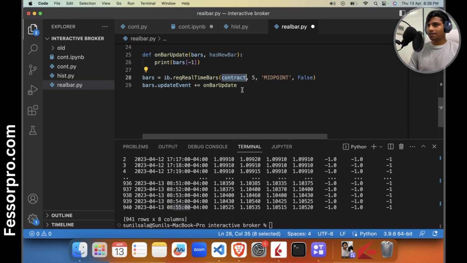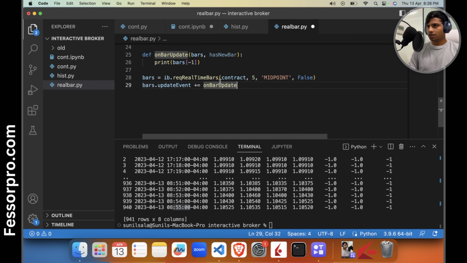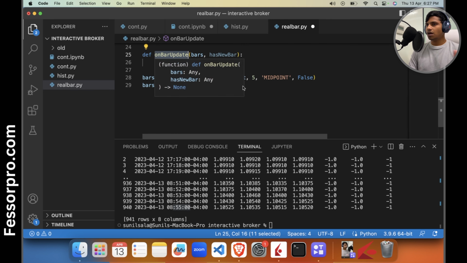In the next line you have to write this code. You will write bars dot update event plus equal to on bar update. Now what is this on bar update? On bar update is the name of this function. I told you that you can name this function whatever you want. In a few minutes I'll change the function name and show you, but for now let it remain the same.